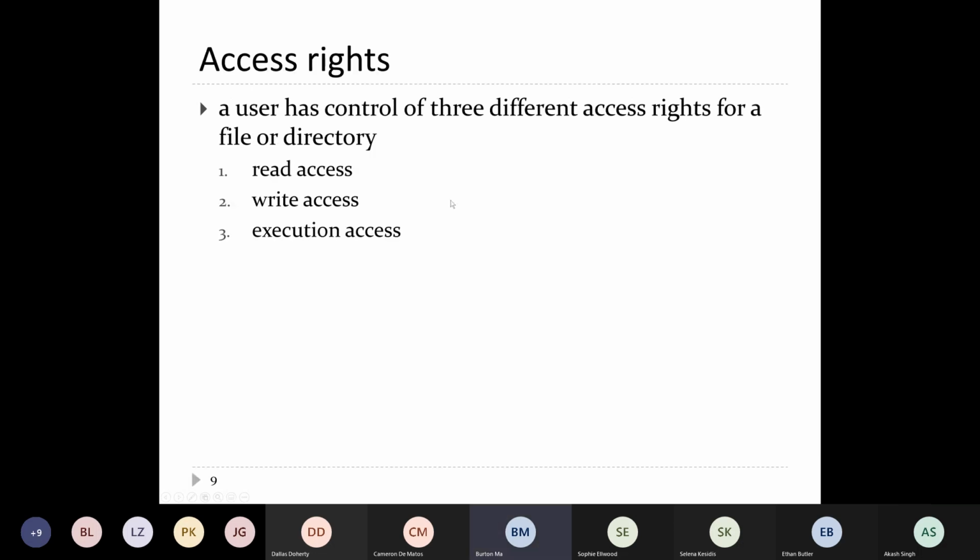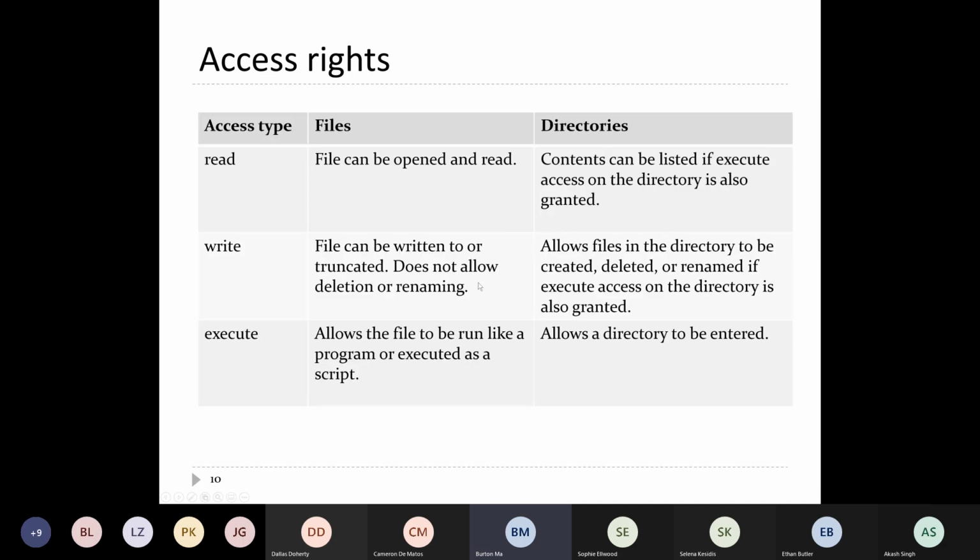Okay, so what we're really interested in, though, are the permissions or access rights. A user has control of different access rights on any file or directory. There are 3 different types of permissions that you can control on any file or directory. The 3 permissions are read access, write access, and execute access. Now these all mean very specific things, and they mean different things depending on whether it's a file or directory.